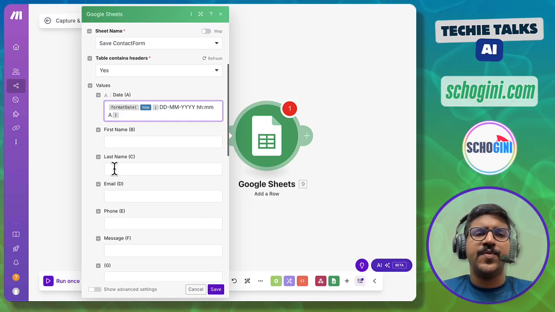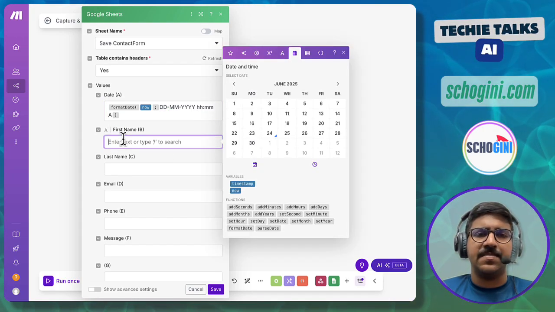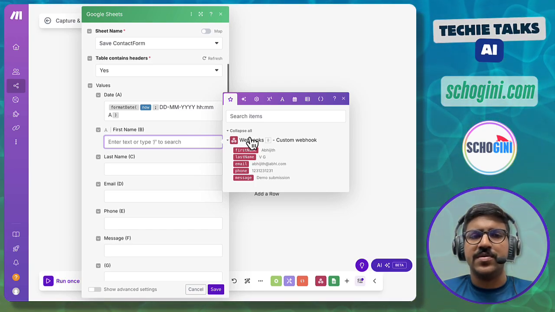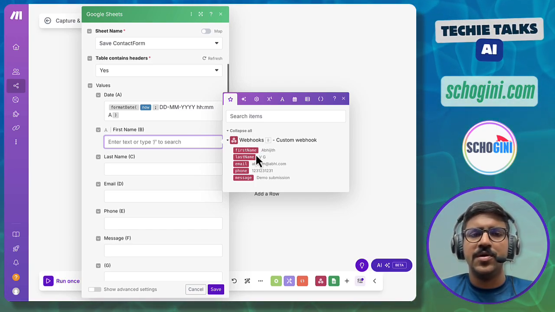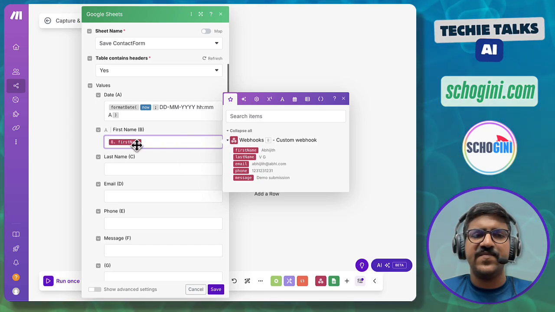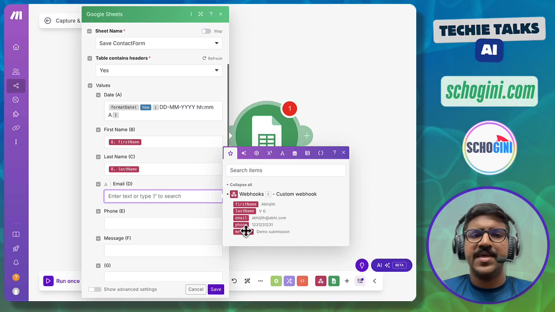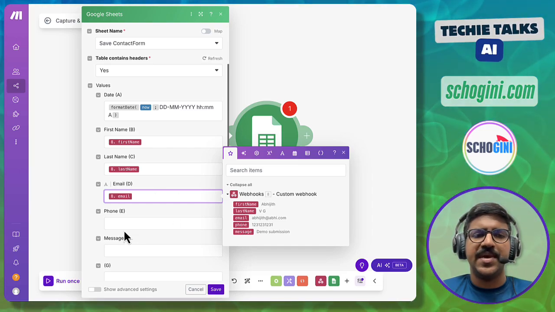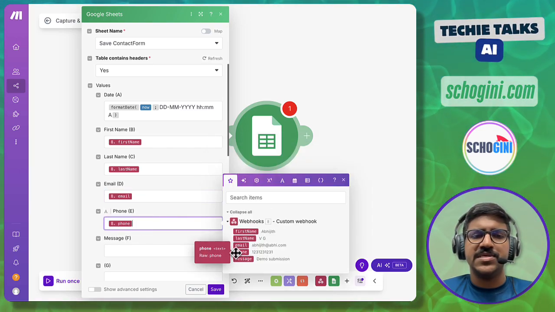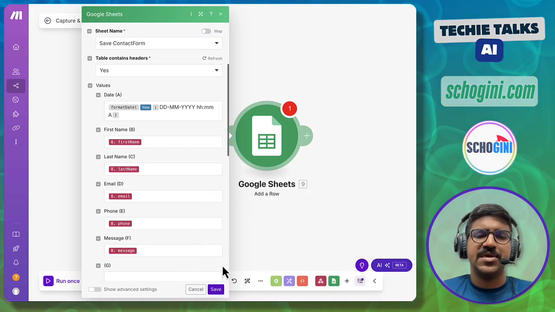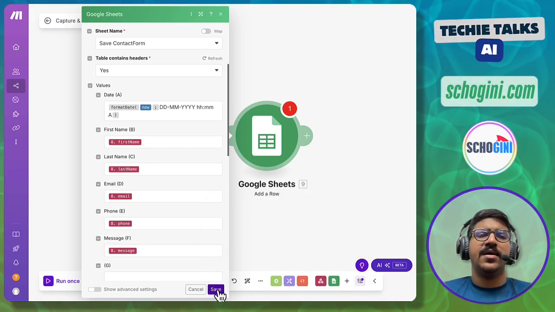Now we have to populate the remaining fields. So the first name, this we will be able to get from the webhook, which was the previous module. So we will select this first name for this field. Then last name, we will use this last name. Then email, we will use this email. Then phone, we will use this phone. And finally message, we will use this message. And now we are done.